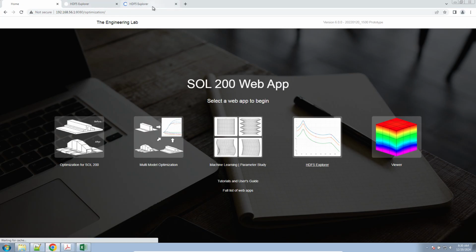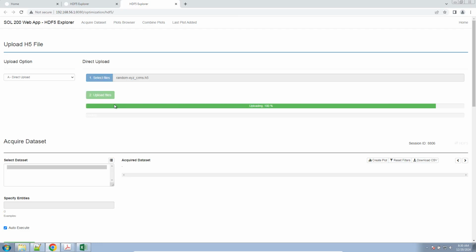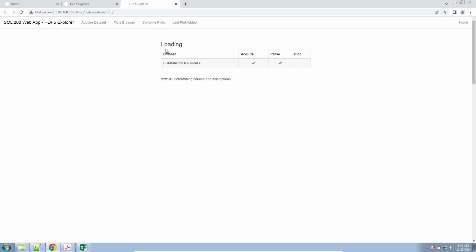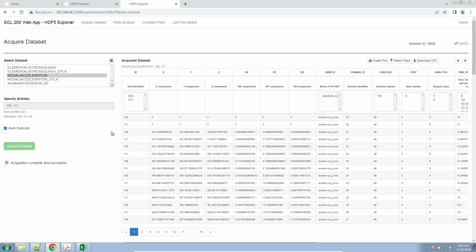Now, we're going to repeat the same thing. We're going to take the second H5 file that contains the CRMS values. We're going to upload it. And we're going to go to the same acceleration data set. So let's go ahead and select the acceleration data set. Let's go ahead and create a plot.